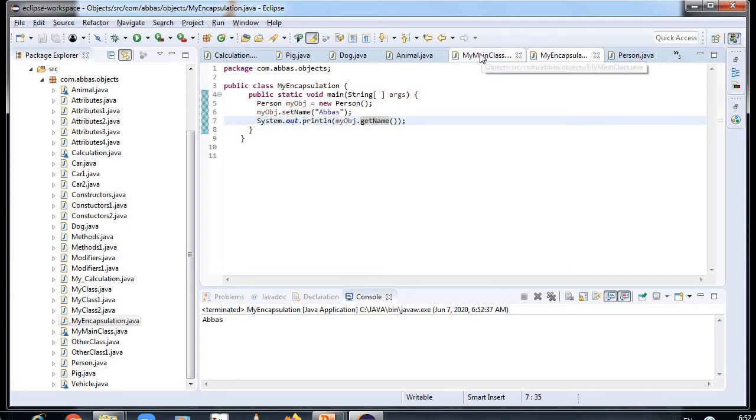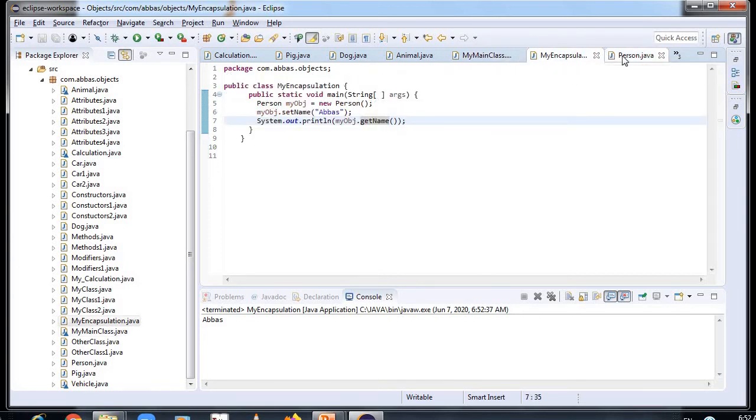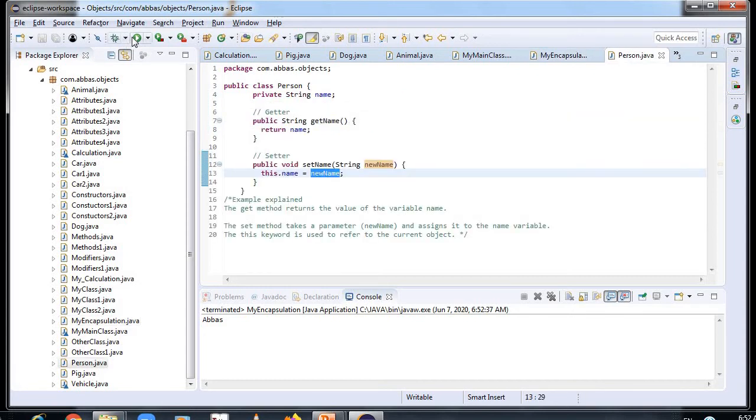Here also you can see the output, that is Abbas. So in this way our encapsulation system works.